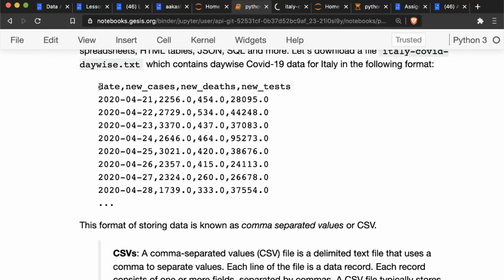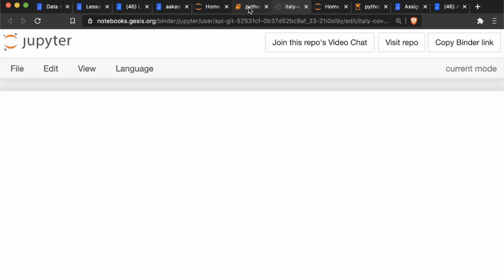So the first line contains headers or column names. So we have the date, we have new cases, new deaths, and new tests. And then we have day-wise data. So each line represents the data for one day. So this starts from, let's say, the 21st of April. The number of new cases was 2,256. The number of new deaths was 454, and the number of new tests was 28,095. And this is the format in which you have the data for a bunch of different days.